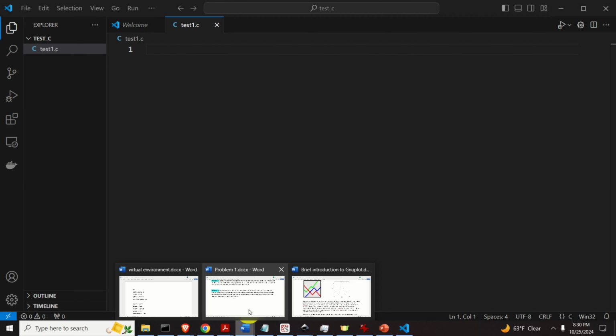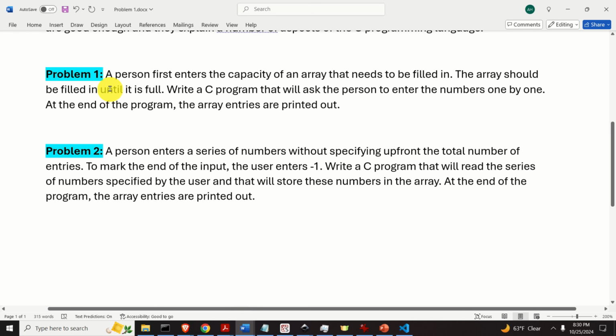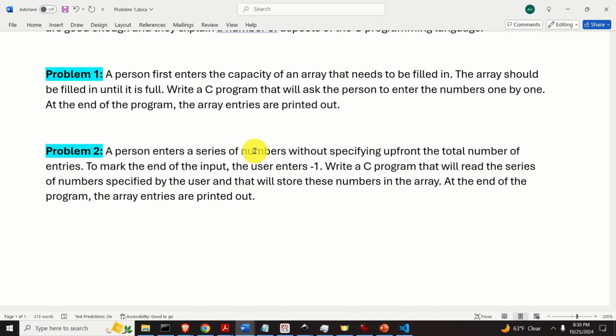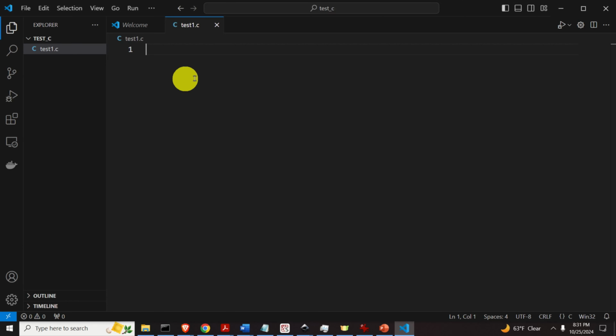Let's go back to our problem once more. The goal over here is, first of all, to write a piece of code that will specify the capacity of an array. Then we should manually fill in the entries of this array, and finally we should print all the entries. To do that, we first need to include the necessary header files.